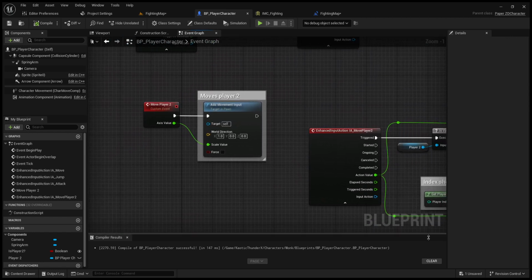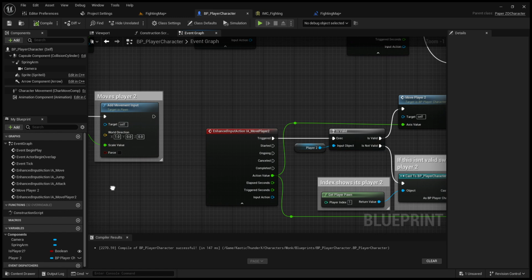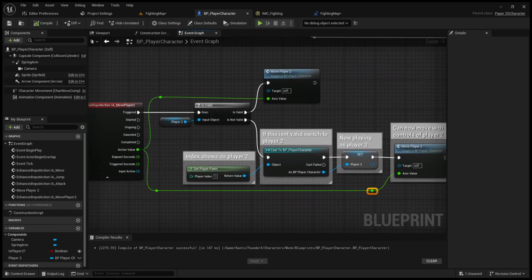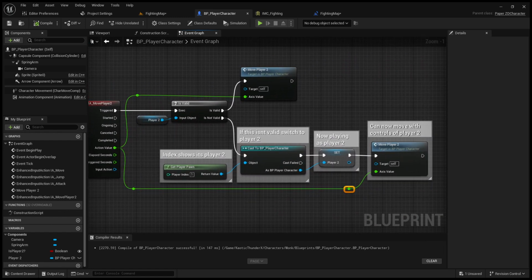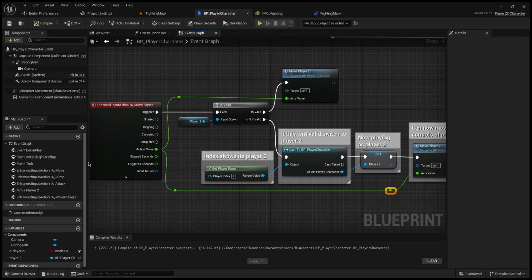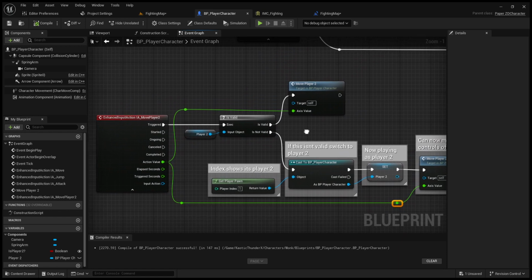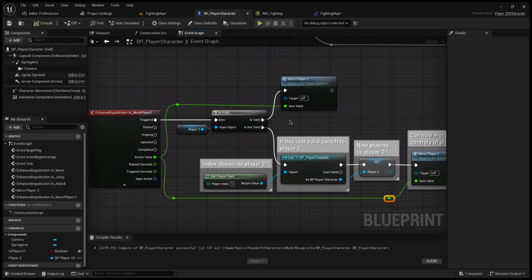First, you want to make a custom event, move player 2, make a float axis value to plug in here. You want your movement and then the world direction. The X is the way they're going, left to right, so that is the direction we put. And then here for your move player, you want your input action events for the input action of what we created there.